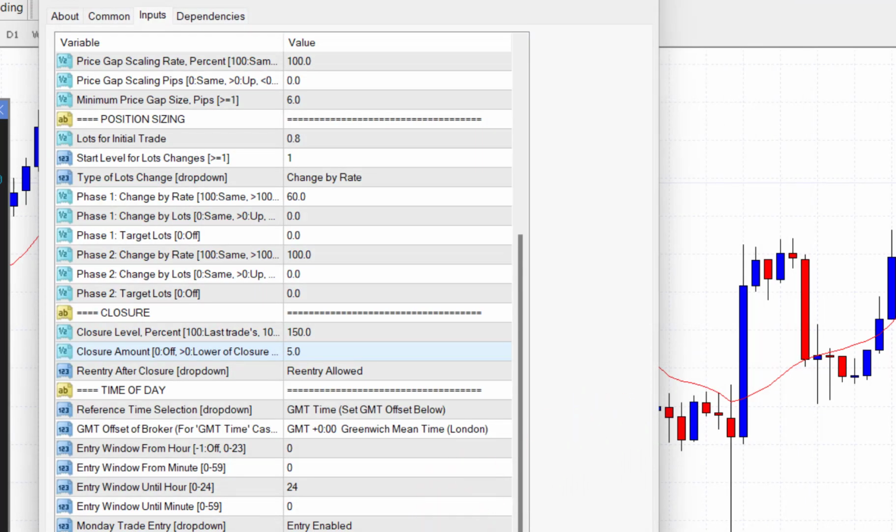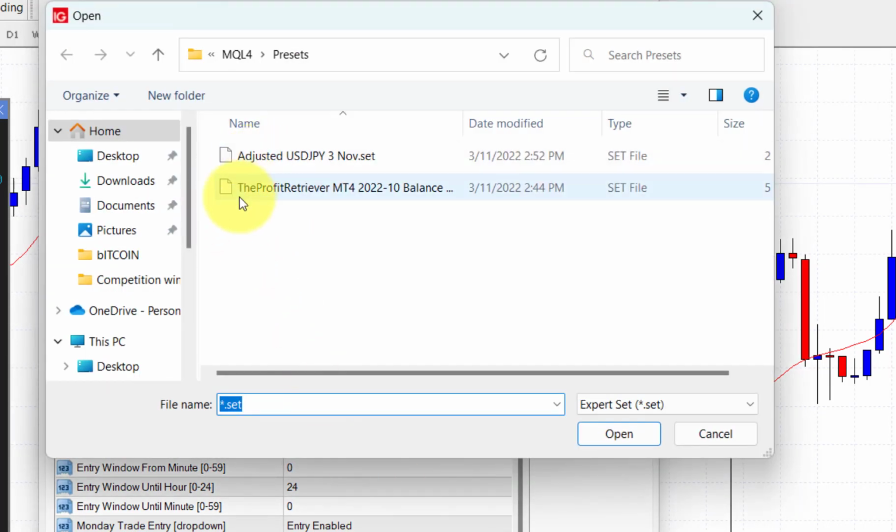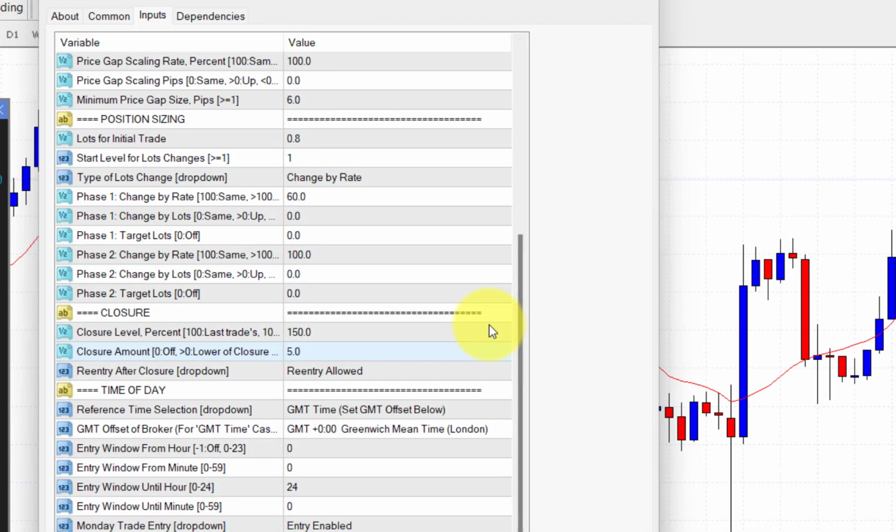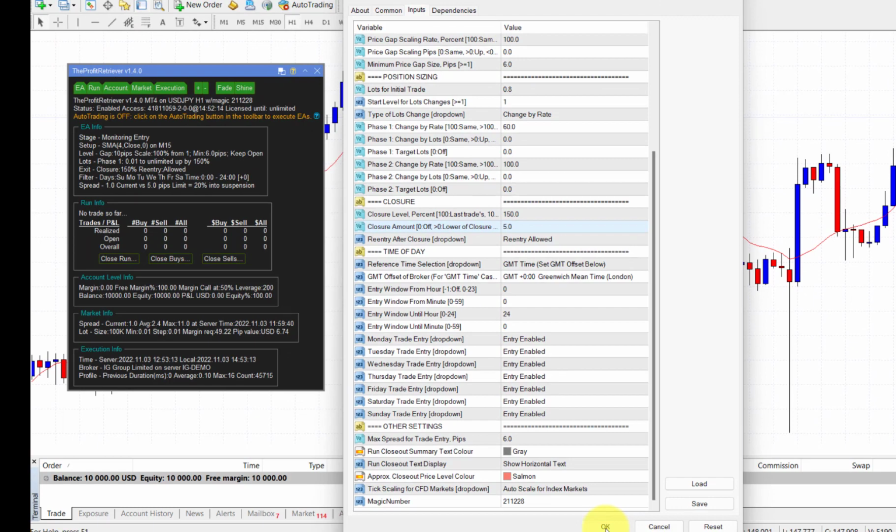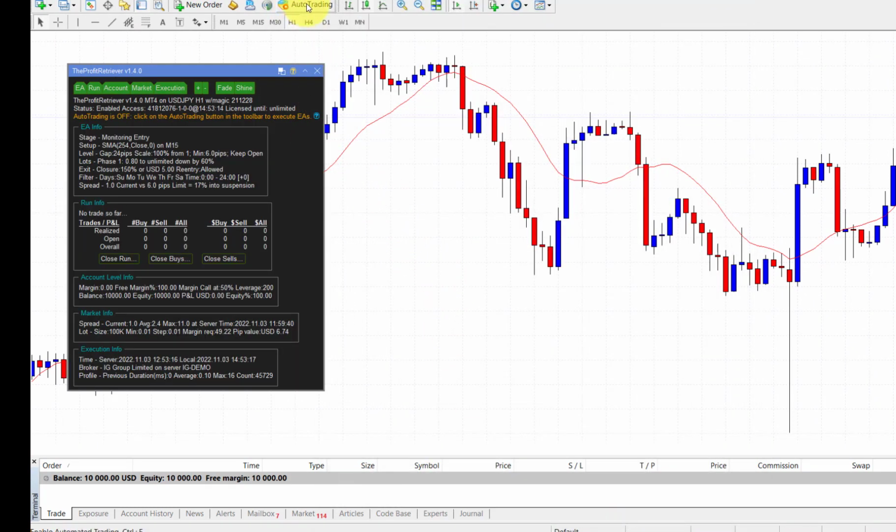So now, if we want to go and have a look, we've got our original settings and we've got the adjusted settings. So those are the adjustments I would initially make to decrease risk considerably. So I'm not changing the strategy that produced those fantastic results. I'm just decreasing the risk. The lot sizing will impact the overall results, but that's on a decreased risk basis. So that's what I've done, and I just click on OK. And what I can do now is just click auto trading and it will start trading.